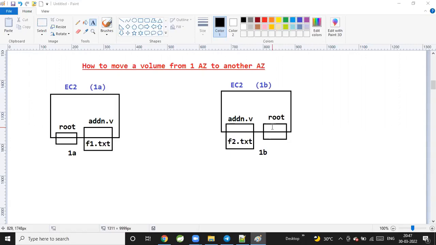Then what about the additional volume? Additional volumes are always optional. If you want to store the data permanently, then you can create an additional volume and attach it to the EC2. If you want to, you can attach; if you don't want to, you can detach also.